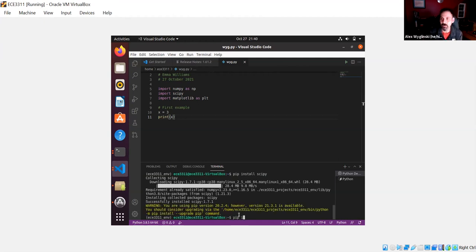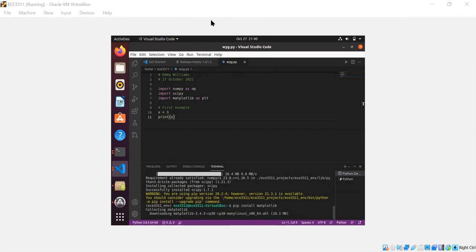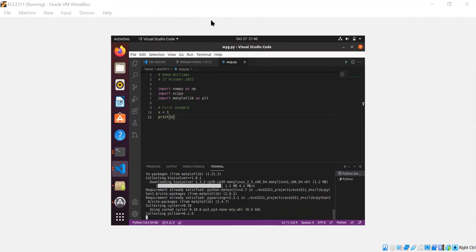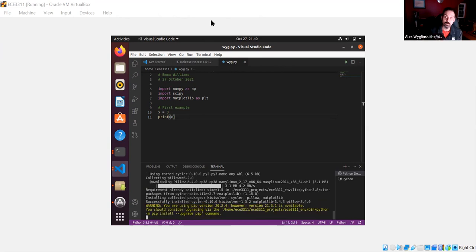Yeah. So at some point, you're going to need to upgrade pip. And then you need to do the same thing with Matplotlib. Yeah, I'm using last year's 3311 disk image, which is probably why it's yelling at me for having outdated versions of stuff. But the thing is, doing it in the virtual environment protects you from all of that.